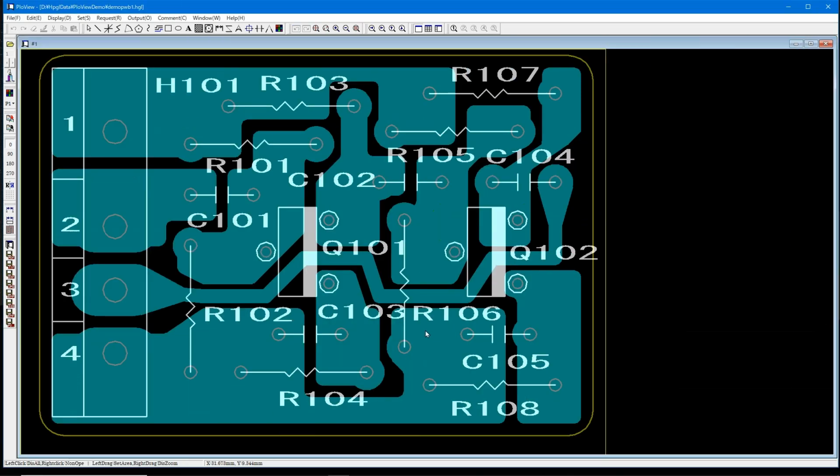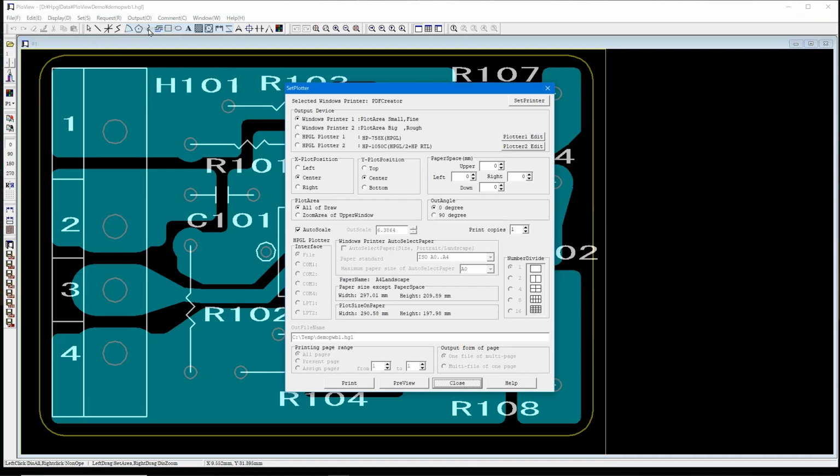We will explain the plotter and printer output functions. To output, bring up the plotter settings dialog. In the plotter settings dialog, specify the output device, printer settings, plotter editing, automatic scaling, output scale, automatic paper selection, output file name, etc. This time, we will output to the printer under the following conditions.